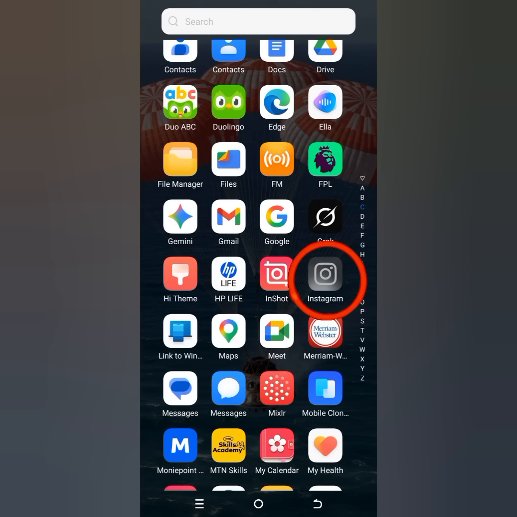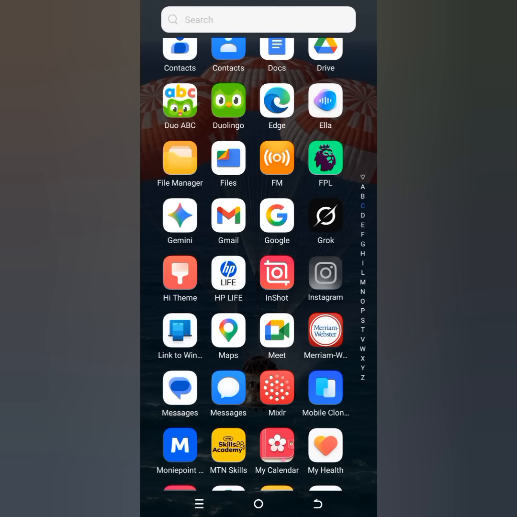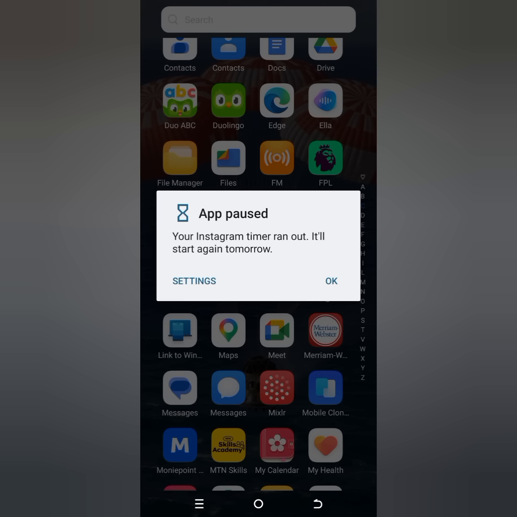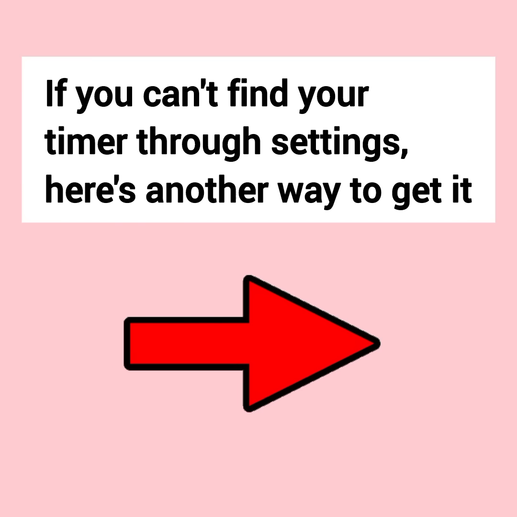So when I look at my Instagram app, you can see the color, it's not active again. When I try to open it, it says your Instagram timer ran out, it will start again tomorrow. So I cannot use it again for the day. This is how to save time.